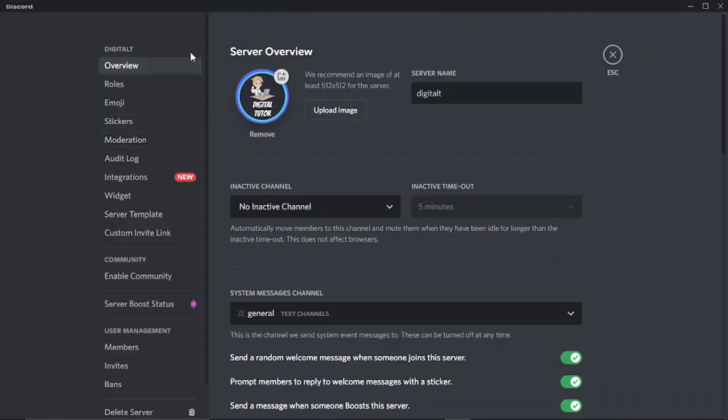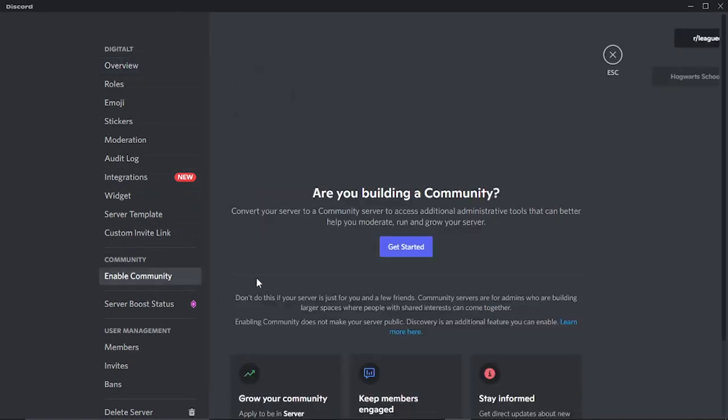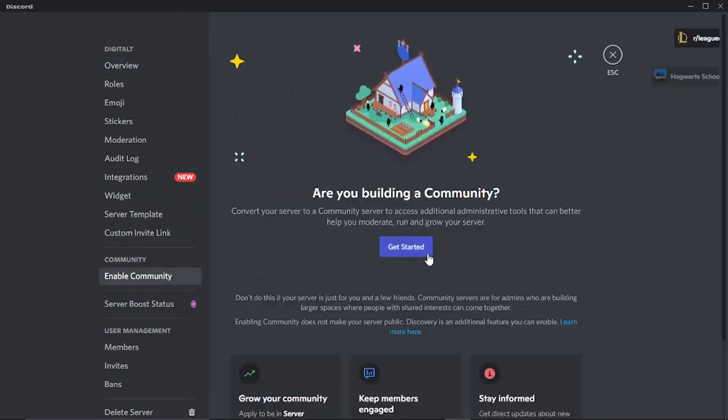And then from here, if you look at the menu on the left hand side, you've got some options and you'll see there's a section here called community. So what you want to do is click onto the enable community button down here, and then just go ahead and click the blue get started button.